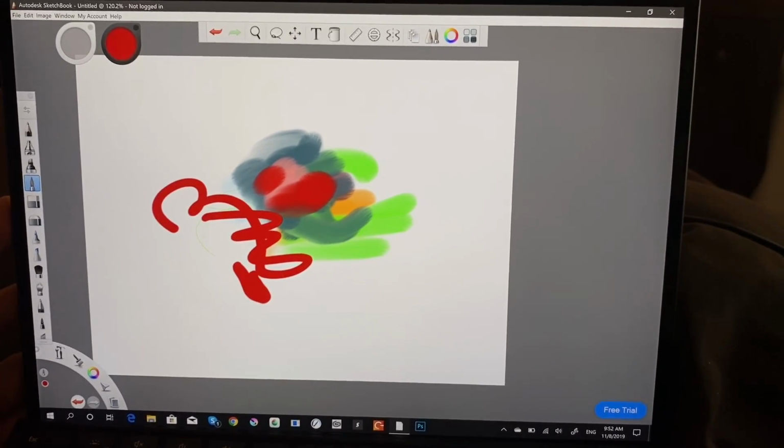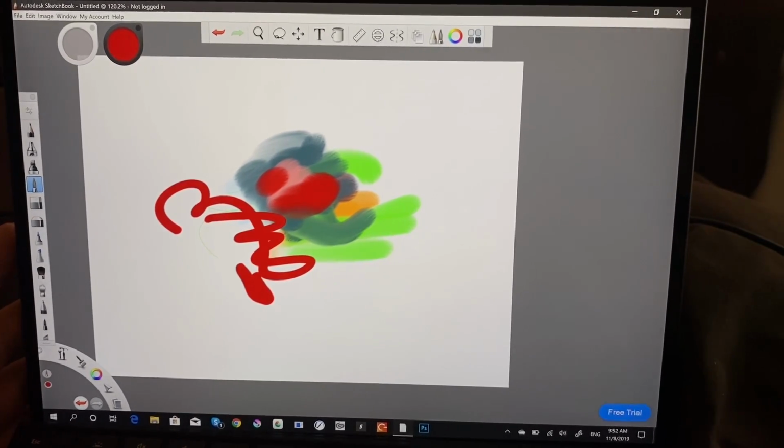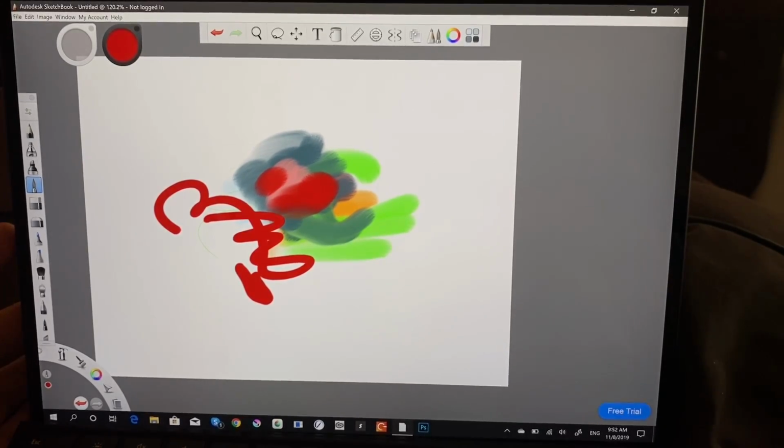All right. Okay, so that is Sketchbook. This is a 2017 version. From all I can tell, it's 32-bit, but it works nicely on the machine.